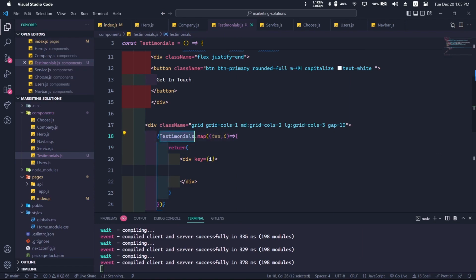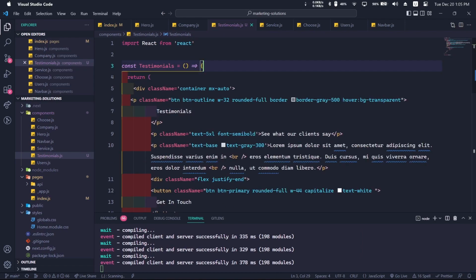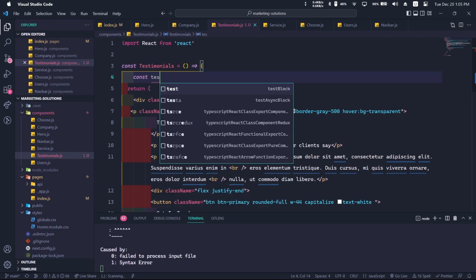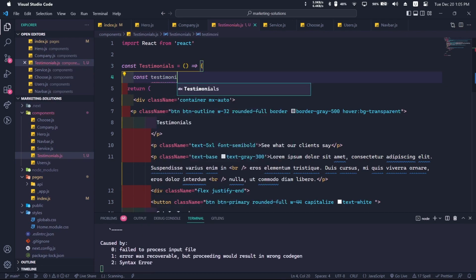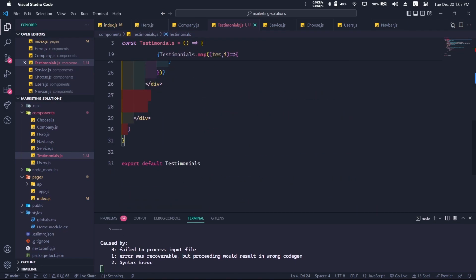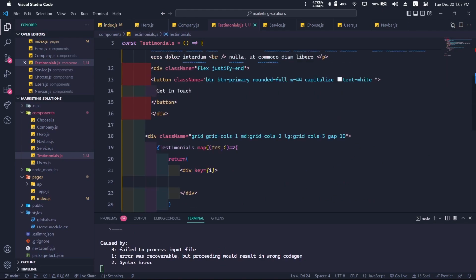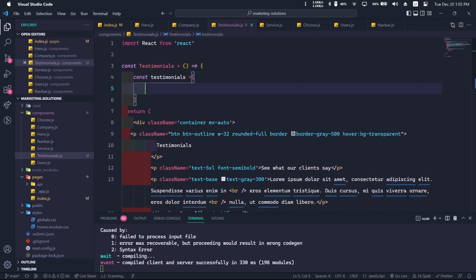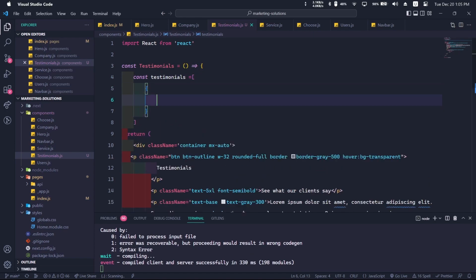So I will create these things in the upper side in here, const testimonials, okay. The things are correct, right? Oh sorry, it will not be capital, it will be small, and paste in here, okay, testimonial, and under here we will create an array.